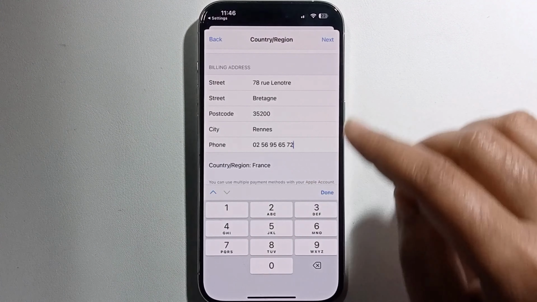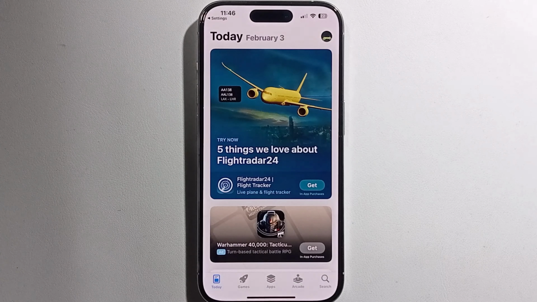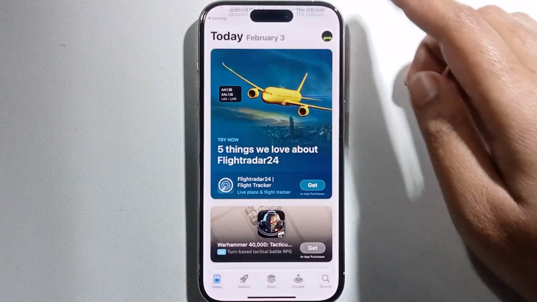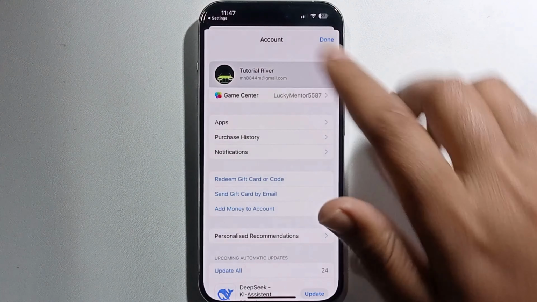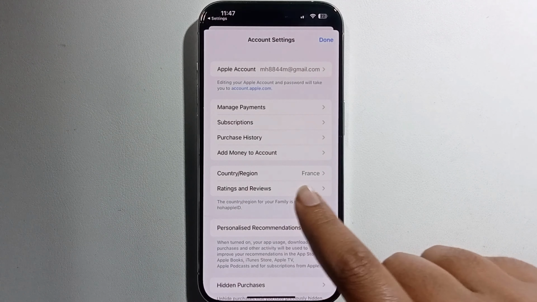If you want to copy it, press next. Look here, I have now successfully changed my region. Okay, I changed my region from USA to France.